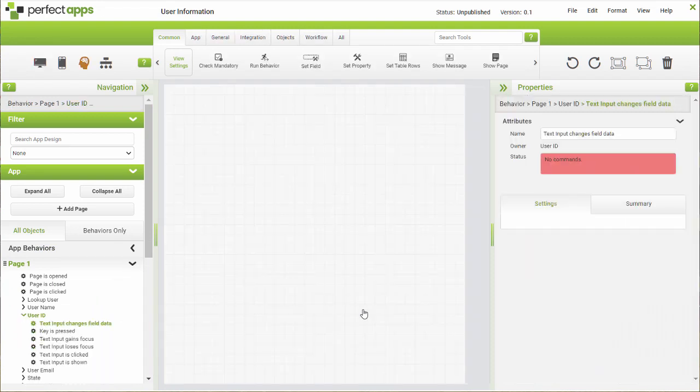Before we do that, however, we need to be mindful that the user can change several times. Before using the connect command to populate the positions table, we should include a set table rows command to remove anything that might already be in the table.